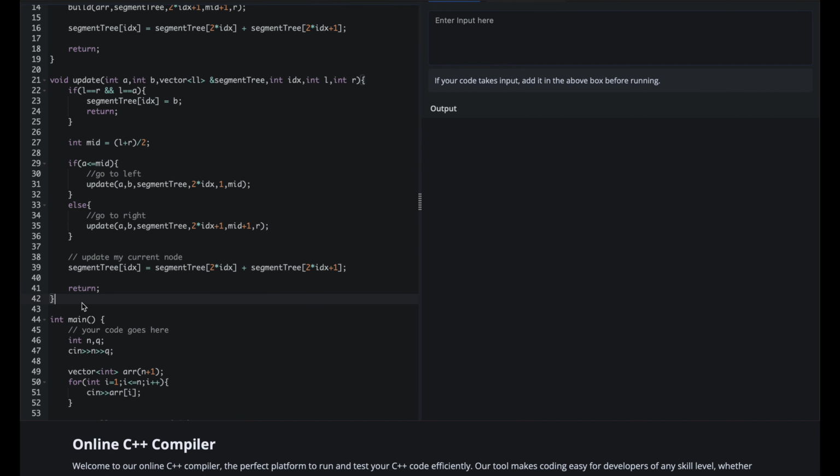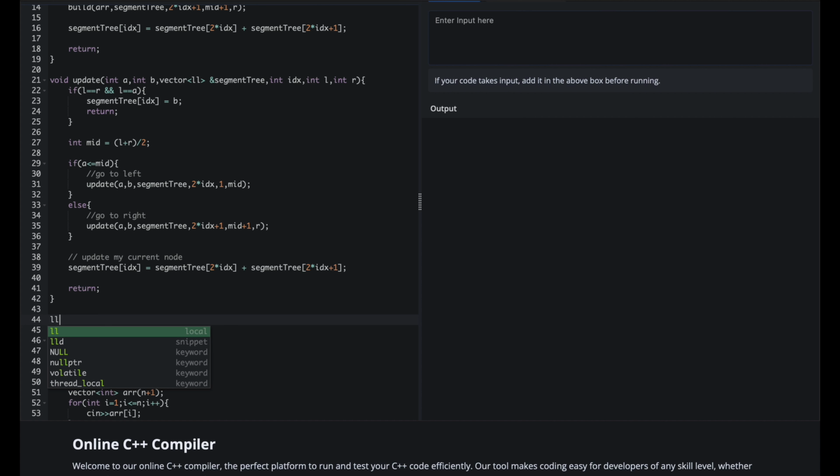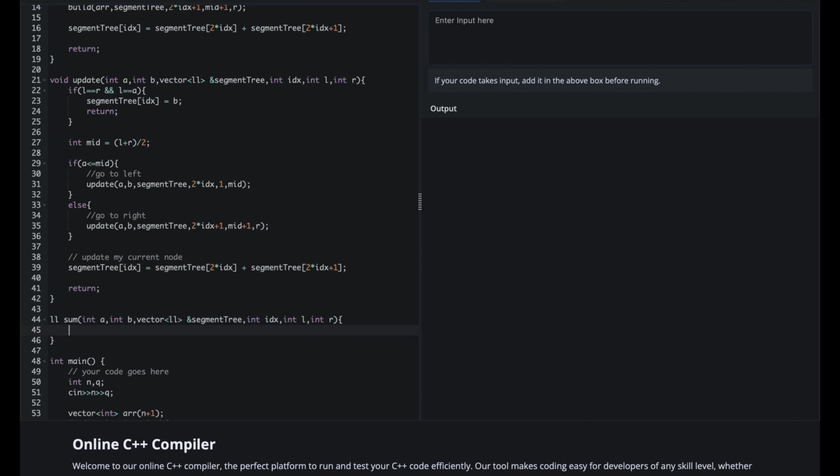Now let me write the second query function, which is the sum function, and I am outputting a value. So the return type would be ll, and this is the function. I'll pass the range and this complete thing. All right, now in sum also, we will be coming up with 3 conditions.